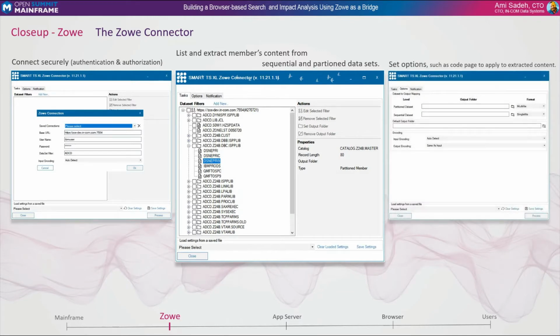There is also an option tab, and maybe the more interesting one here is the input encoding. This is where we can configure the code page to use for the content extraction. So if we're extracting members that have in them code pages for, let's say, Hebrew or other language, we can configure it here and make sure that the information is retrieved in its proper, readable, understandable encoding.